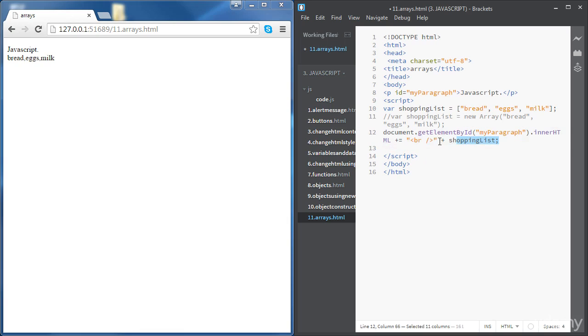So we're going to need to use the same syntax, and we need to access the item using the name of the array, followed by brackets, and then inside the brackets we put the index of the item. So in our case it's 0. Okay, so let's see what happens. So basically we have bread there.